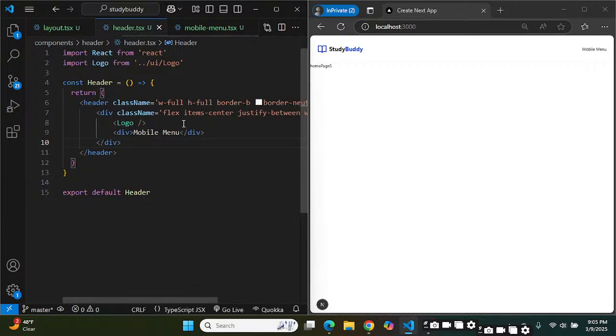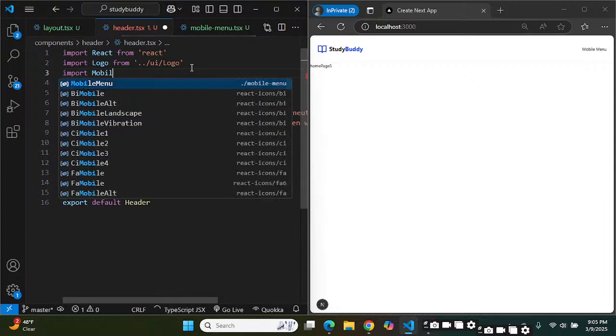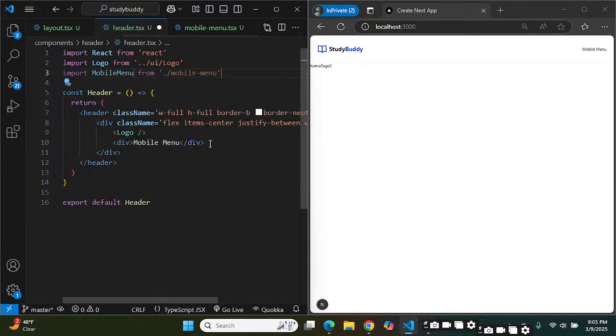Now let's go back to the header. Let's import the mobile menu. And we'll replace the div with mobile menu.